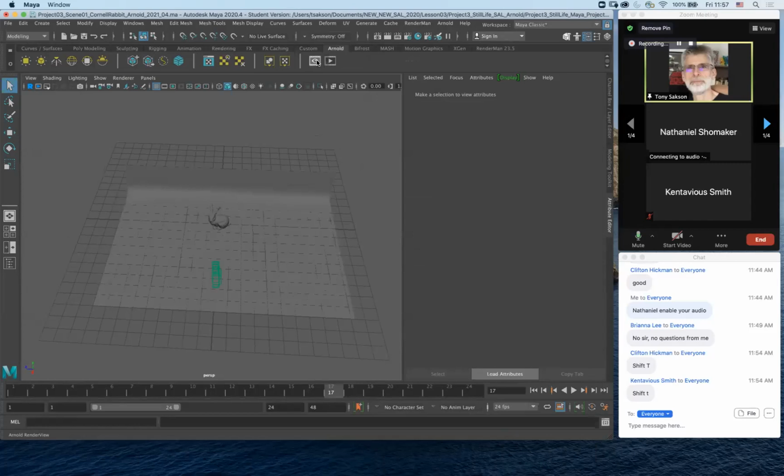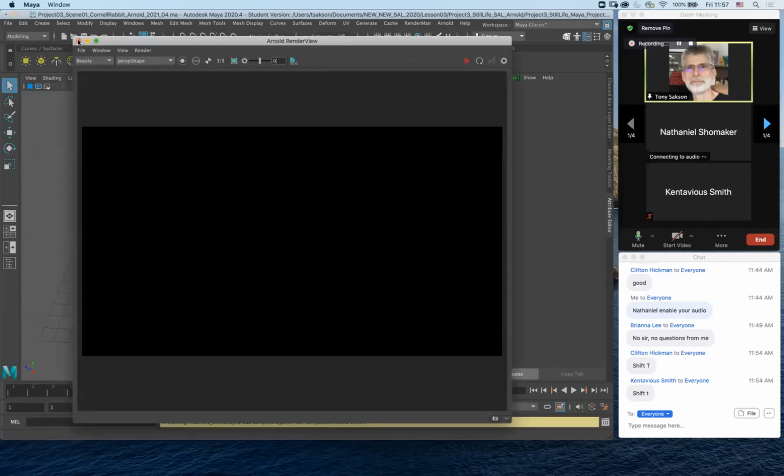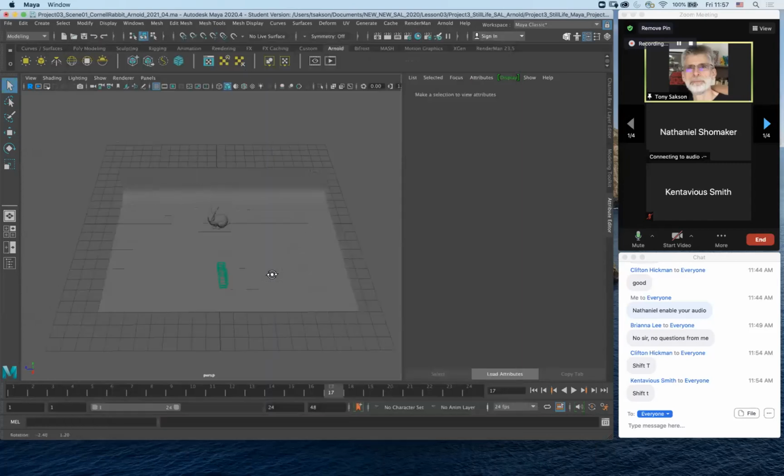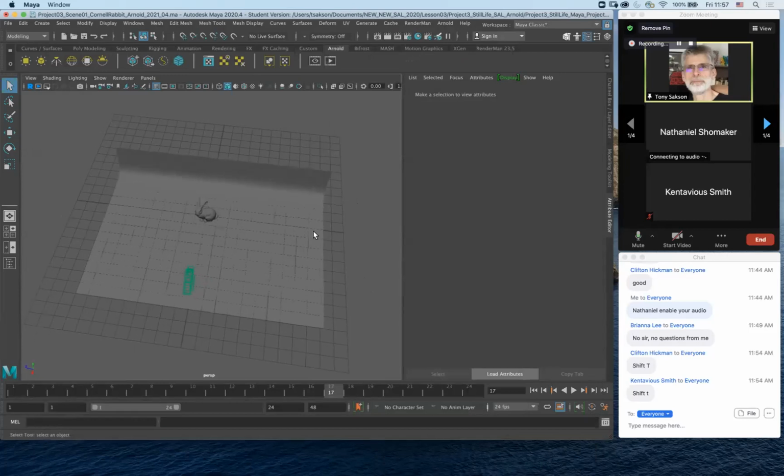Okay, so beautiful. My Arnold render view still works, not like the other day on Wednesday, trying to demo it, and it was going, nope, I'm not starting up till you restart Maya.